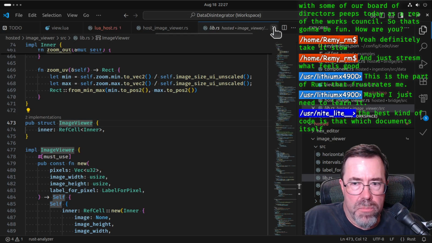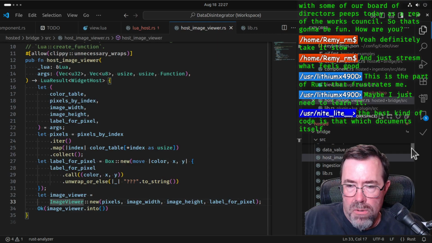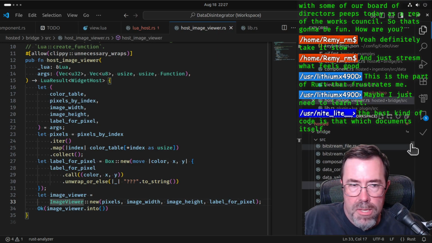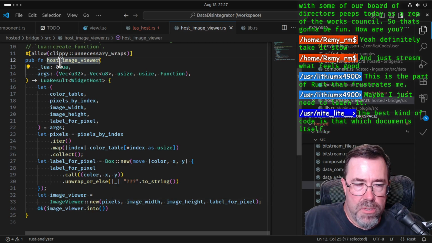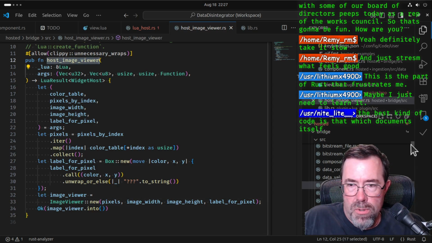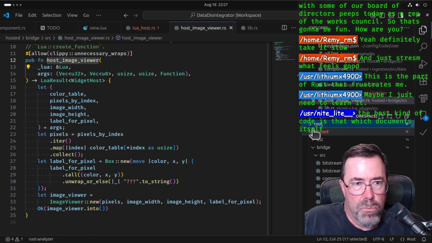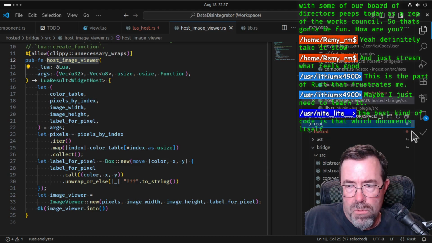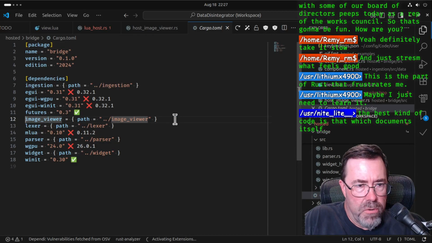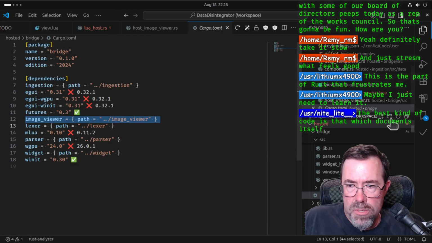Okay, so we're not using the bridge at all then. If I could reuse this, I would, but I cannot. So I'm not going to worry about it. I am going to do what the bridge does. So the bridge pulls in the image viewer as a dependency. So I'm just going to do the same thing from the GUI.